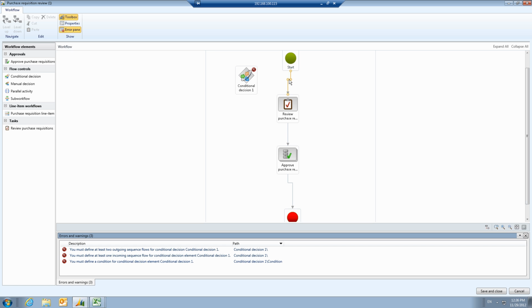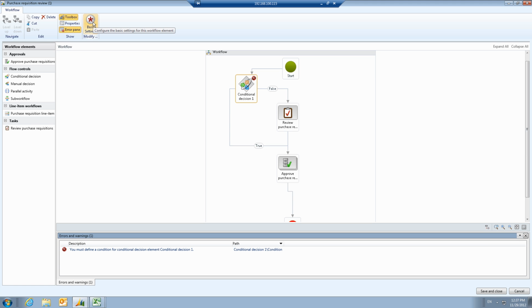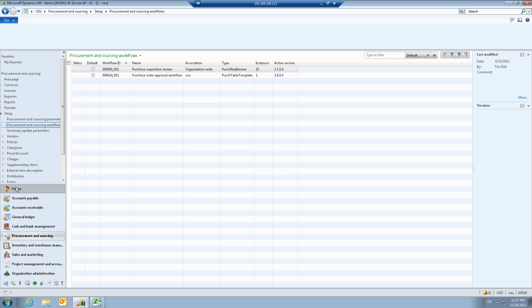For example, I can delete this arrow from the start and say, well, I'm starting from my condition, right? And say, for example, if it's false, I want you to go to review, and if it's true, I want you to go to approve. I then have the ability to set up my basic settings around this condition to determine how this condition is to be routed in my workflow. So that's one example. The other example I wanted to show you was around what's called the organisational hierarchy.